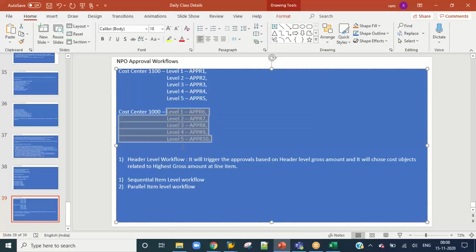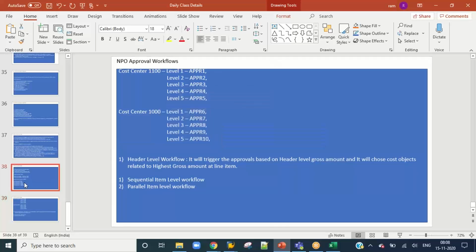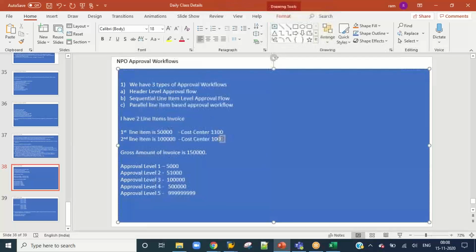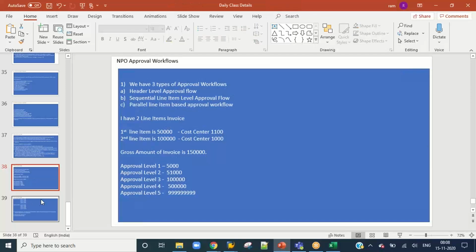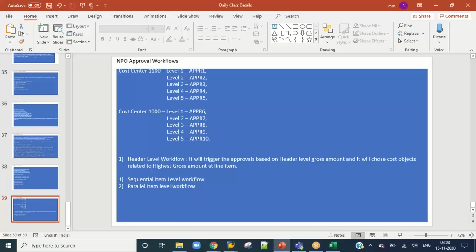Once these approvers approve, it will send mail notifications to the other cost owners. Whether that mail notification needs to be sent or not, you need to build that, but there is a possibility that we can do that. If there is only one line item, it will pick the highest line item, and those cost object owners, those line owners, will be there. For them it will trigger the approval flow. In this case, the approval flow will go like this.